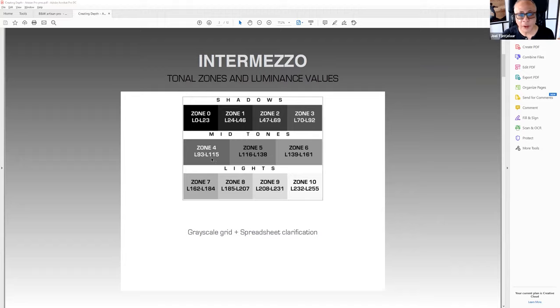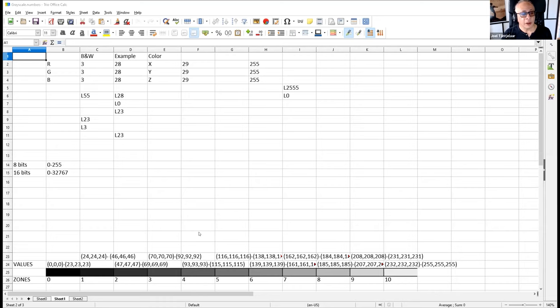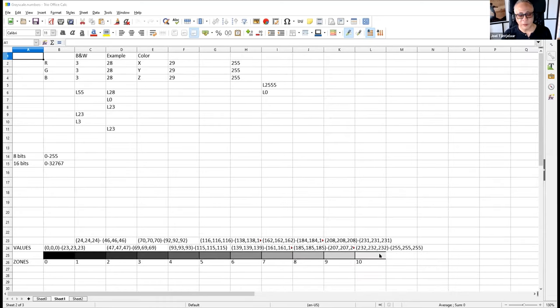Okay. So a little bit more about this. So I'm going to share another screen yet again. Hold on a minute. Stop share, reshare. This one over here. So what you see here are the tonal zones, basically the same kind of scheme as what I showed you earlier. Now look at the annotation. So for example, zone 0 represents RGB value 0, 0, 0 up to 23, 23, 23. That's zone 0, okay?